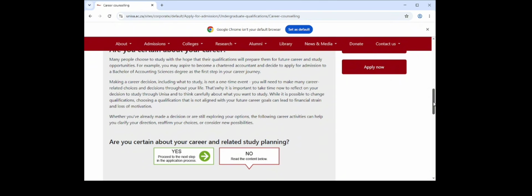Yes, since the application period has not yet opened, this is the time for you to go through the Unisa website and know what you are going to study at Unisa, so that you do not find yourself wanting during the application period. This is the time for you to prepare yourself so that you'll be able to apply nicely and smoothly.